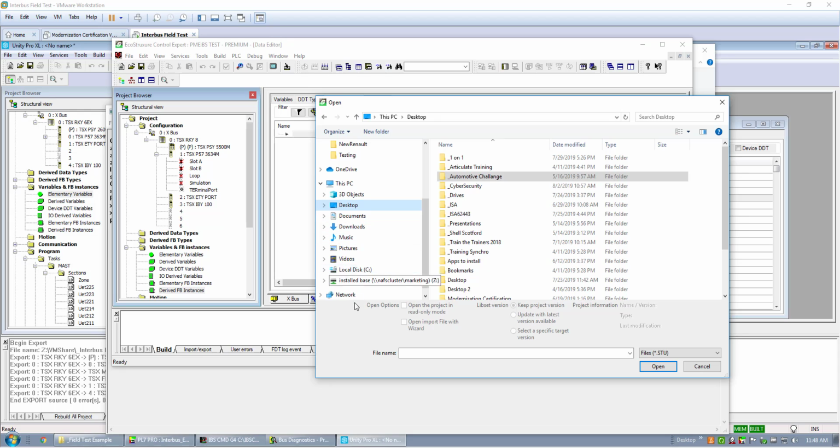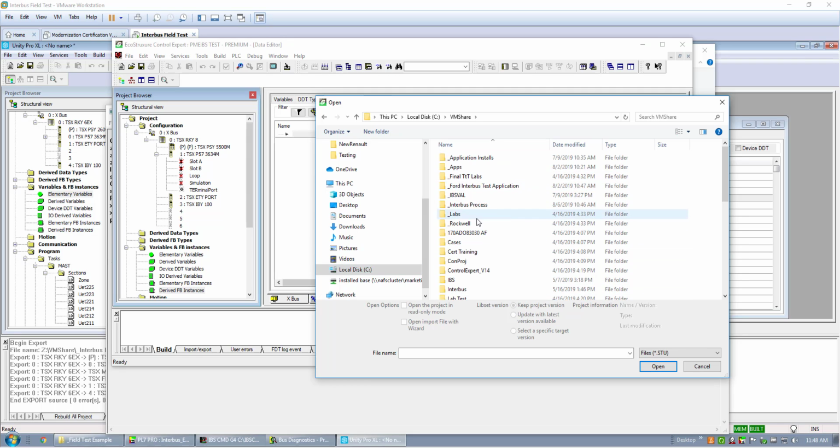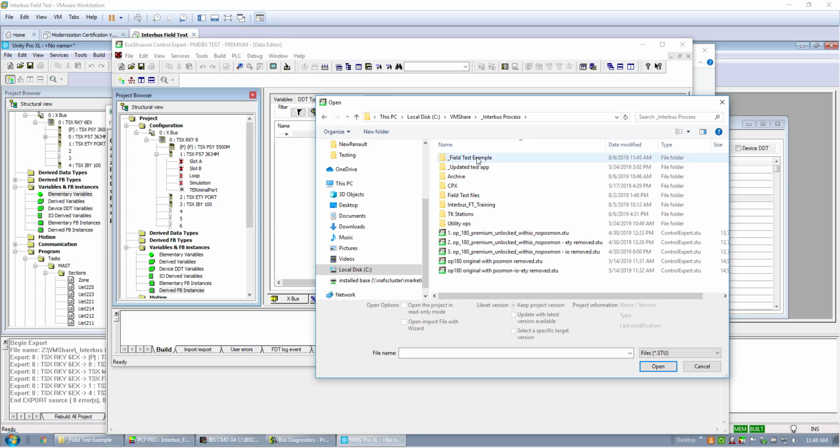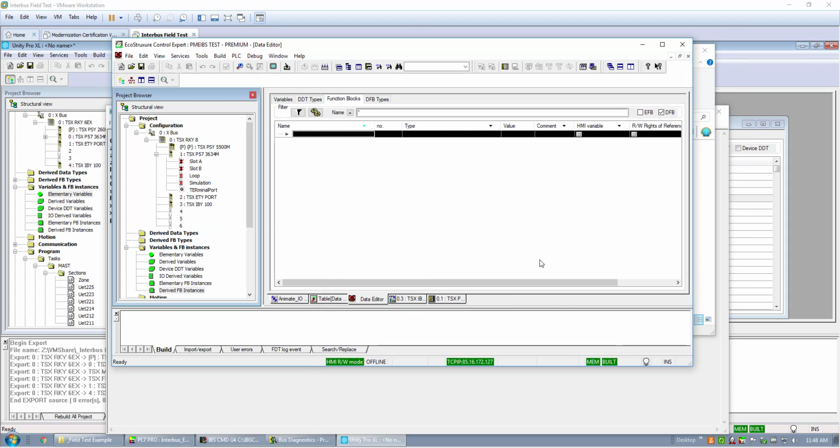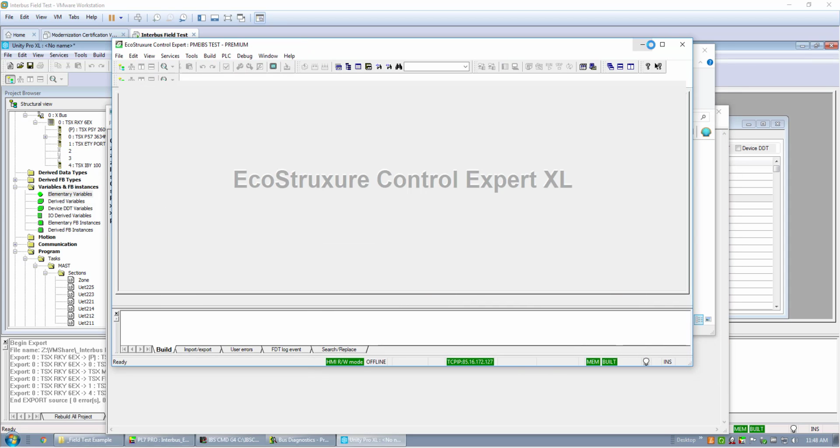So I'm running Control Expert here. Again, this is on my host PC, so I'm just going to browse my way to VM share and navigate the tree here for my example, set my filter to ZEF, and select the Interbus example IBY M580. And so I'm going to open that up in Control Expert.